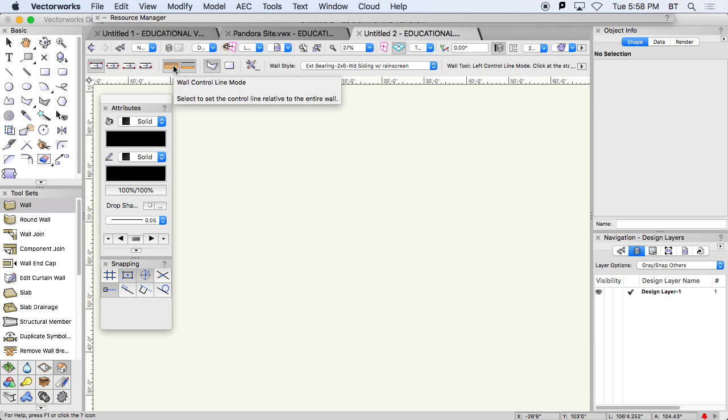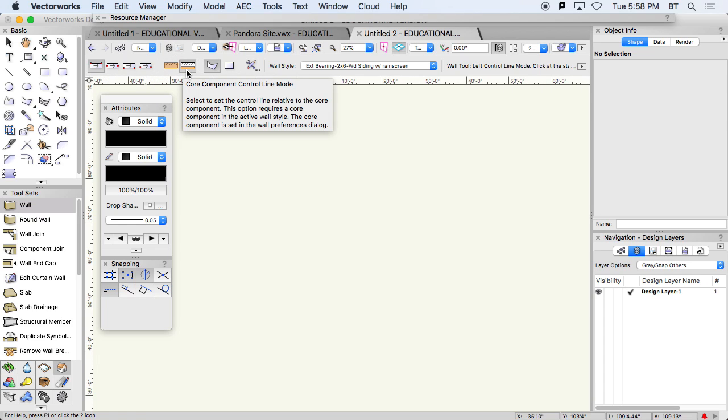Otherwise, I'm going to specify those values, and they're going to be relative to the outside, the left side of my entire wall. If I don't specify I'm using a core component, then no matter if I made those changes in my wall style already, if I don't choose that as a core component control line mode, it's still going to reference the outside of that wall. So I have left control line mode, I have core component control line mode.